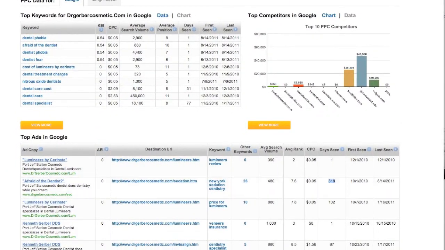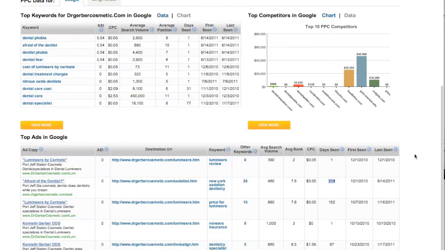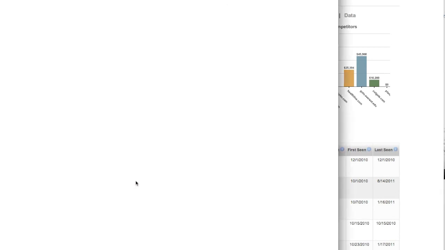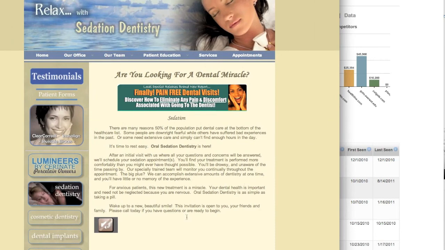Okay, and so given that, let's relook at what's going on with Dr. Gerber's campaign here. For 318 days, he's been running a campaign against the phrase New York sedation dentistry, which, as we saw, every time somebody clicks on it would cost him $17.69, and there are 73 local searches. So out of those 73 people, he's hoping to target them with a click to his page here that's optimized towards pitching somebody on sedation dentistry. My name is Dr. Kenneth Gerber. Do you want to eliminate all fear?